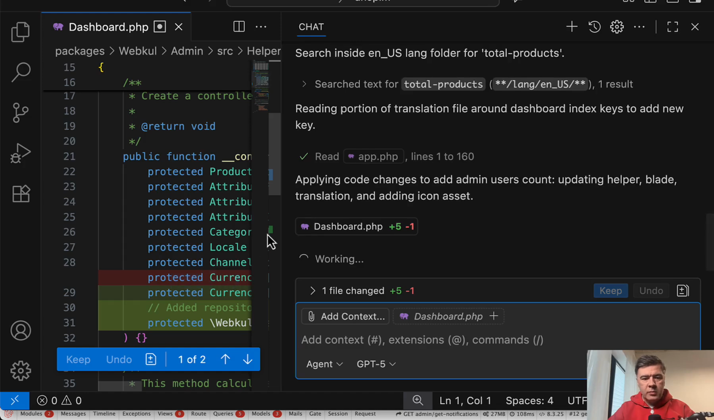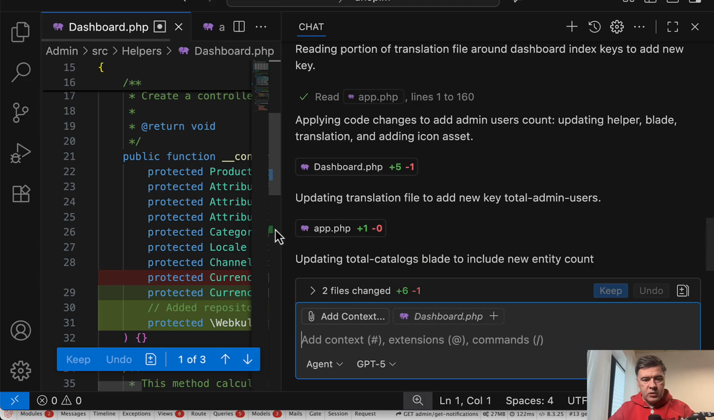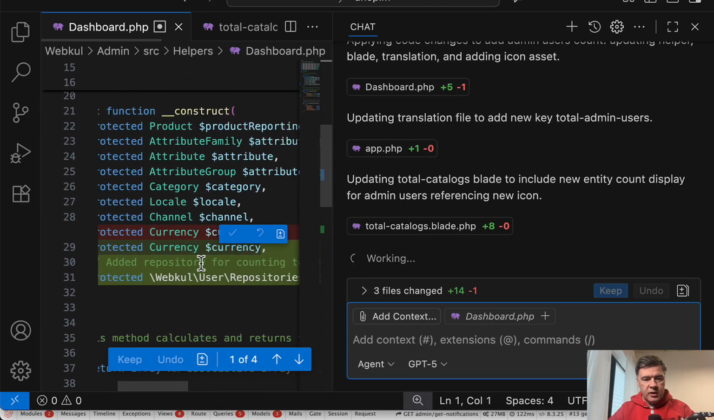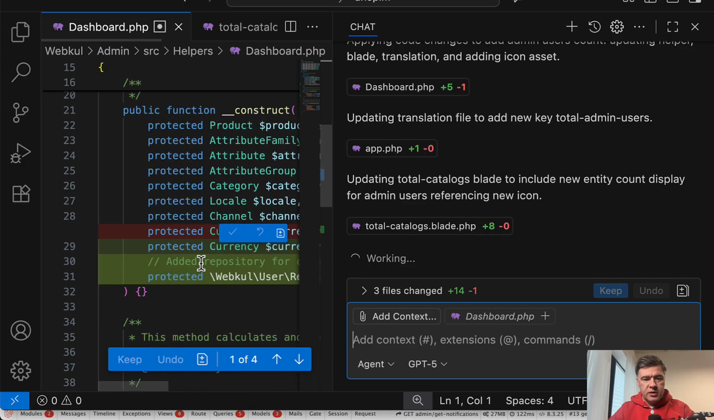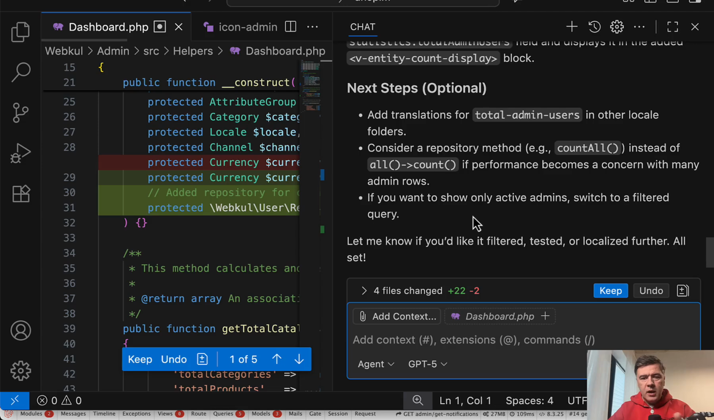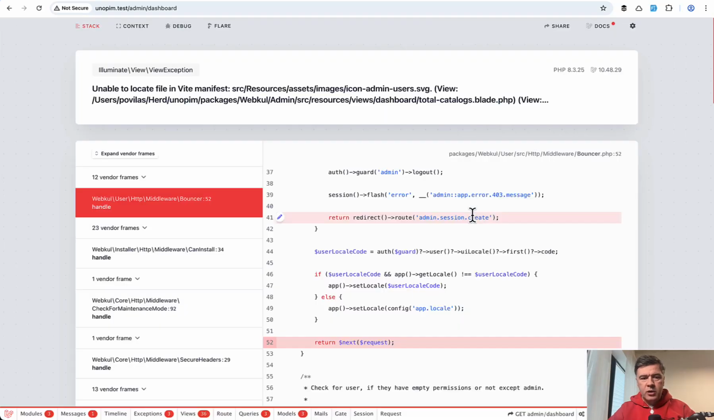But now, 1 minute in, it started to change the code, and we'll dive into the changes later. What do we have here in the helpers? We have repository here. And yeah, the result is done. It's like 1 minute and 20 seconds, I guess. And first, let's take a look if it works, and then we'll see the code. We'll refresh the dashboard, and same thing. Same error as in the Claude Code recently with icons.